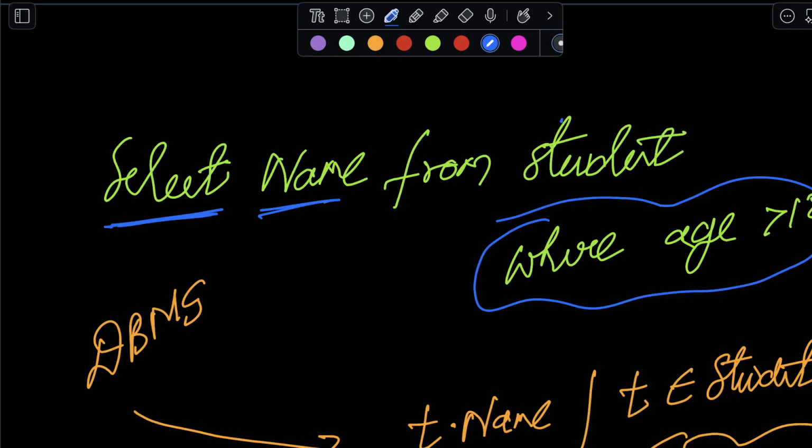Then in the physical execution, the DBMS might use an index on age if available, apply a filter, and extract only the name as a result. So this is how it's going to work internally.